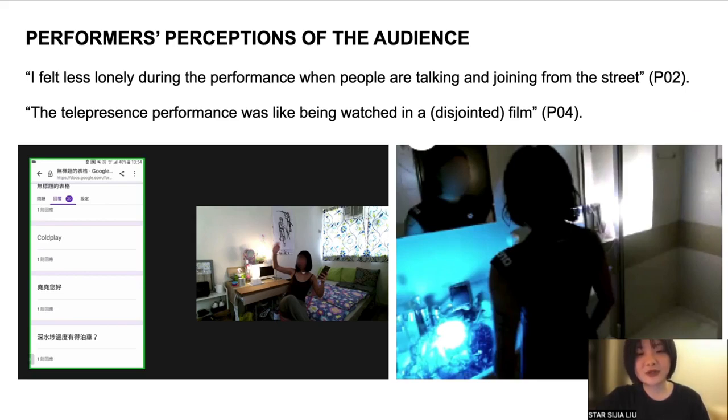And it's really interesting interactions. She also said, "I feel less lonely during the performance," even though she performed alone in her own studio. And P4, whom we talked about with the light interactions, felt that when she looked at the screen to see what the audience did to interact with her, like turning the light on or off using the control panel, she was like watching a disjointed film.